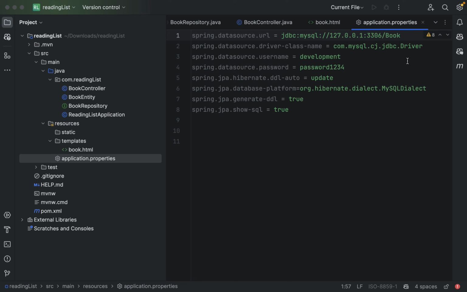We have the SQL driver connectivity as our data source class name and everything. So this is our Spring data source username. This is my username. You could have your own username. And this is my local password. So it's my local username, local password. Local username is development. My local password is password 1234. That's for MySQL.